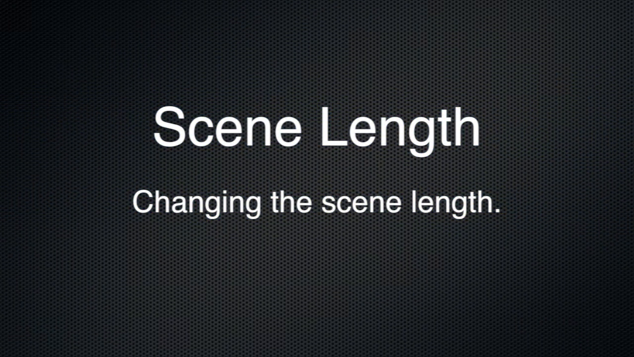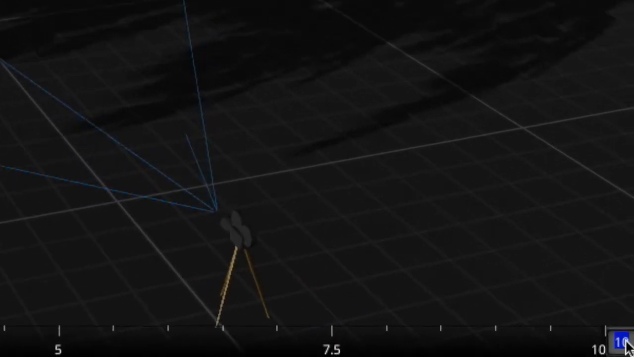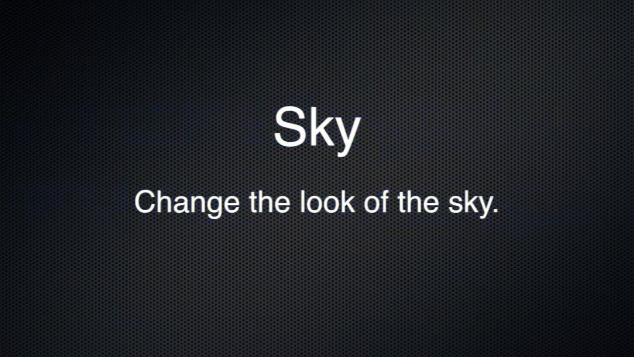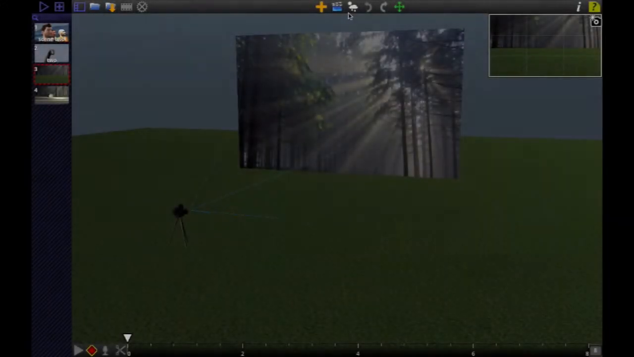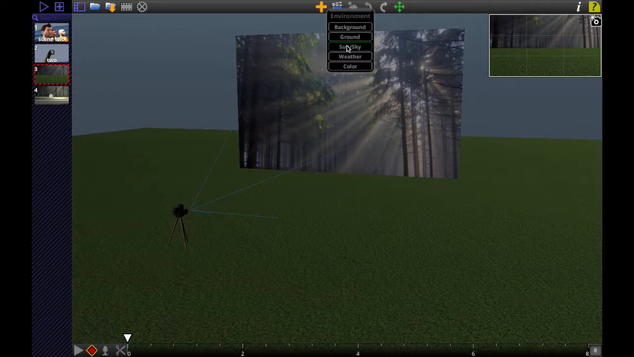Changing the duration of the scene. Tap on the input field at the bottom right of the stage view and type in the duration you would like for your scene. Sky settings. Here you can change the look of the sky between clear, cloudy, and night.